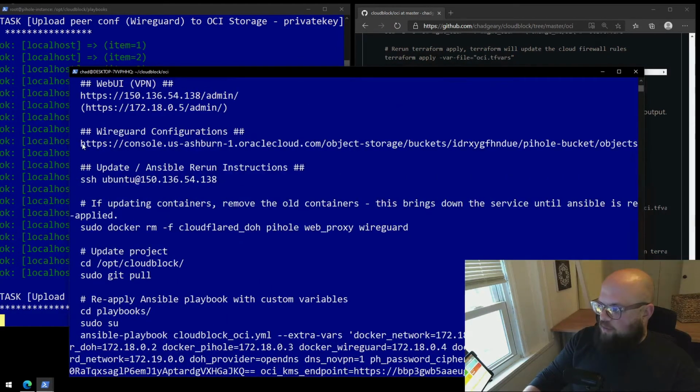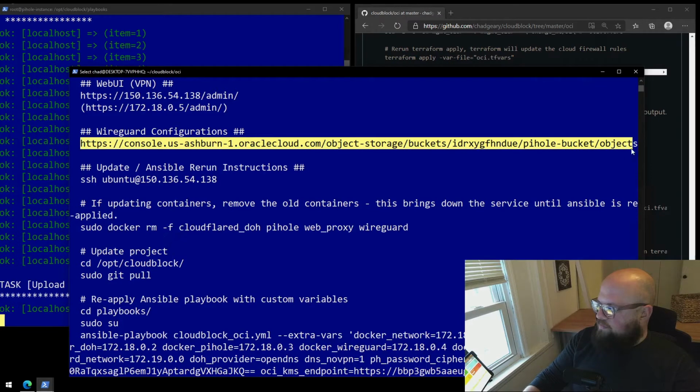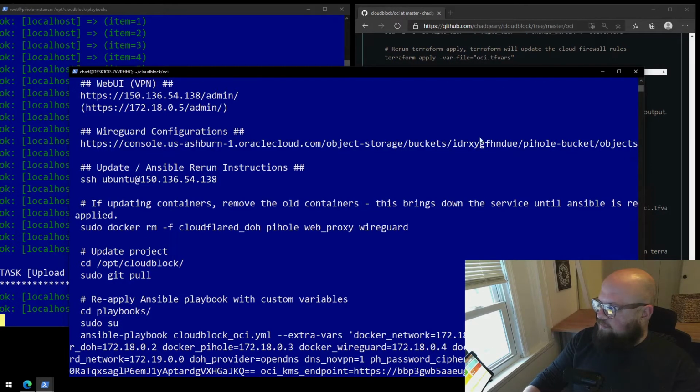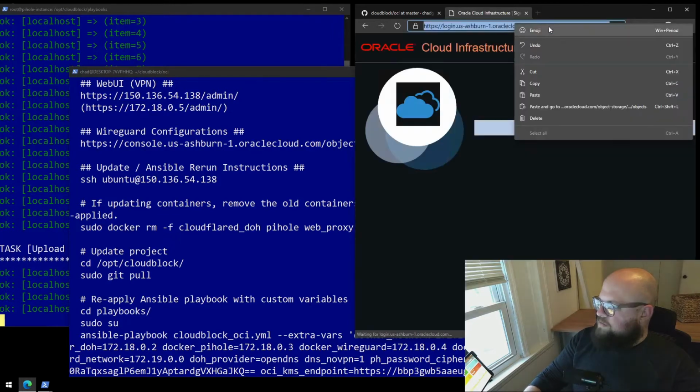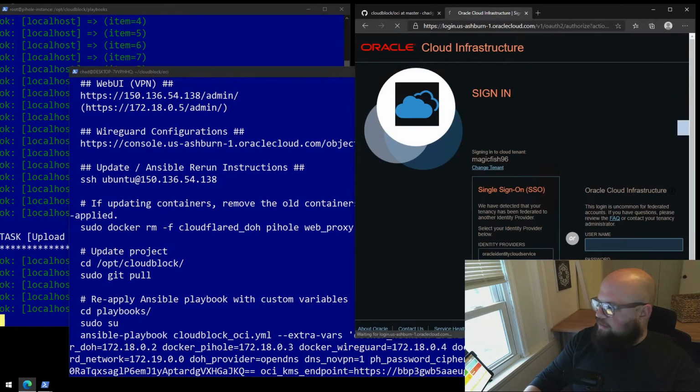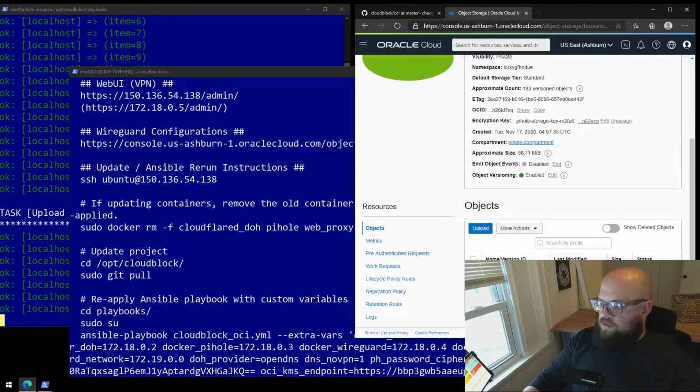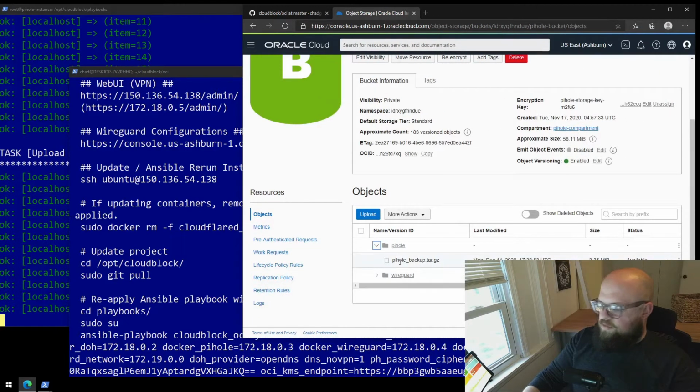I want to go to the Wireguard configurations. Open this up, paste it in, I'll log in, and you'll see there's a new folder. We just had a Wireguard folder before. We now have a Pyholt folder. If I expand that, you can see there's a backup. Let's see if I can make this a little bit bigger. There you go. So there's a backup.